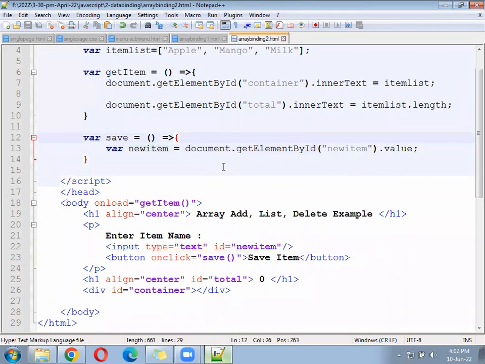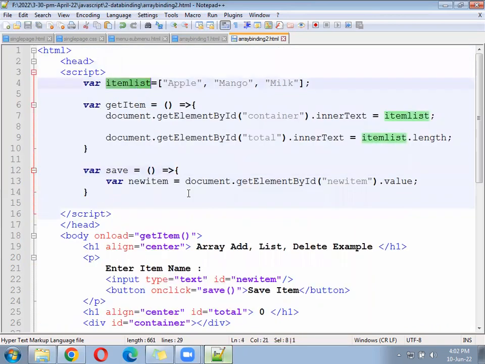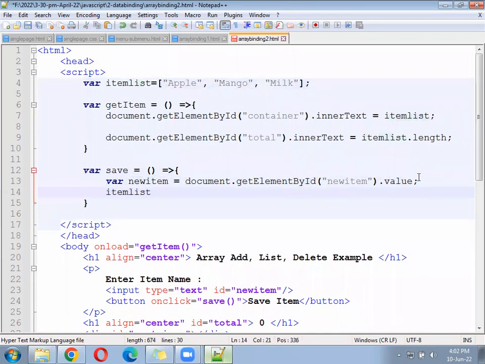New item dot value. After taking the value of new item, we have to push it into the item list. Item list dot push.